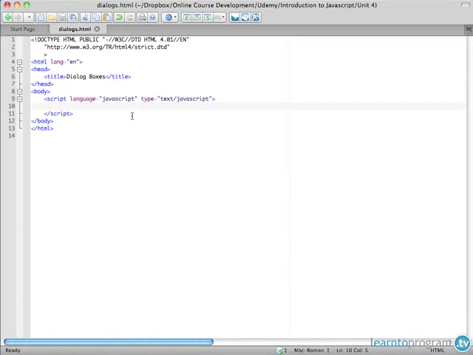In this section, we're going to look at the three kinds of dialog boxes that are available to JavaScript programmers. These dialog boxes simply pop up in front of the actual browser window and force the user to acknowledge them before they can continue what they're doing on your web application.